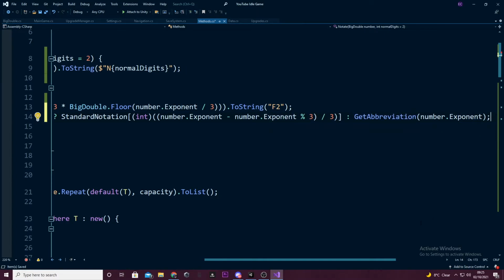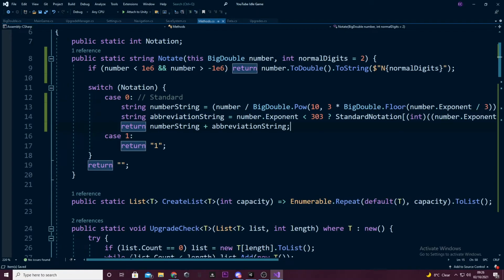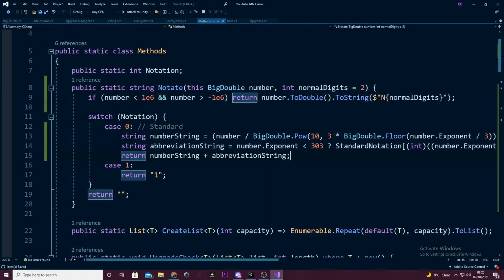And then semicolon. Then we're going to say return number string plus abbreviation string. That's it for this. Sorry that I didn't really explain that at all because I've got no idea what it is that I am really typing there. But yeah, that is how you do it. Now, you've got one more thing to do.